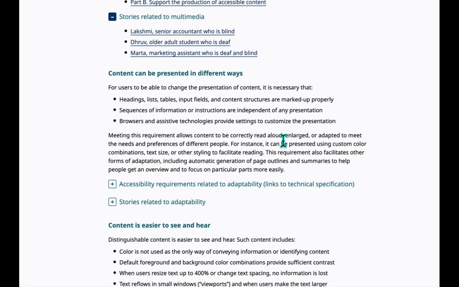Also, all the information that's presented, the instructions that are presented, have to be clear, okay? And they can be accessed independent of the presentation. So just the sequences of information that's being presented. An example could be a text transcript that basically explains everything and can be accessed separate from the presentation in text format, very important.